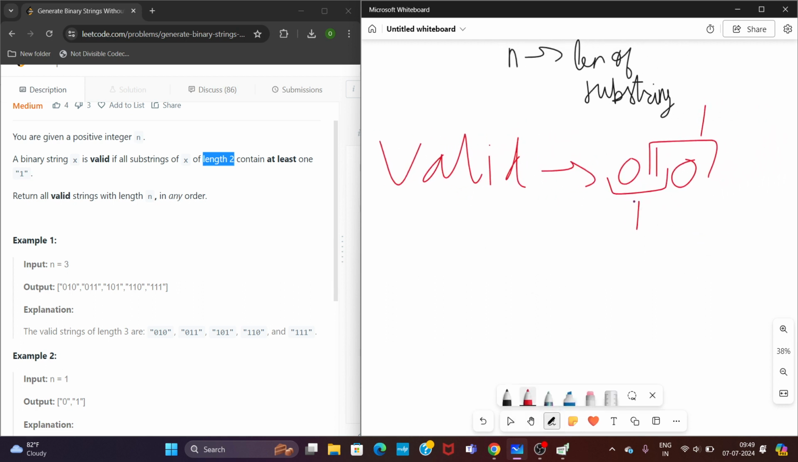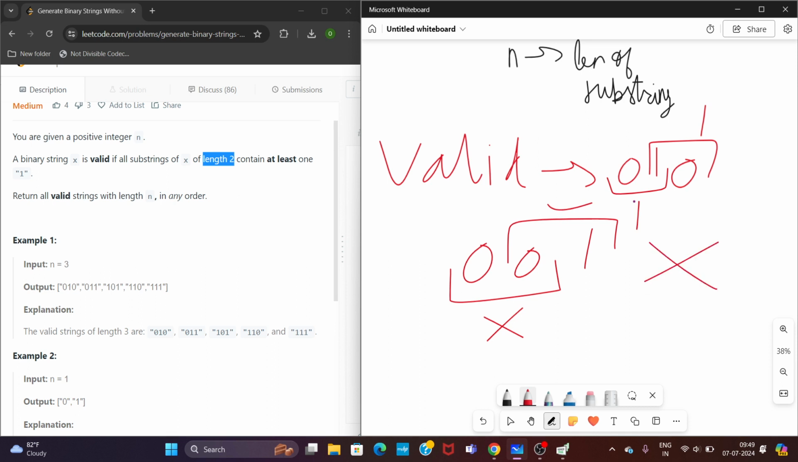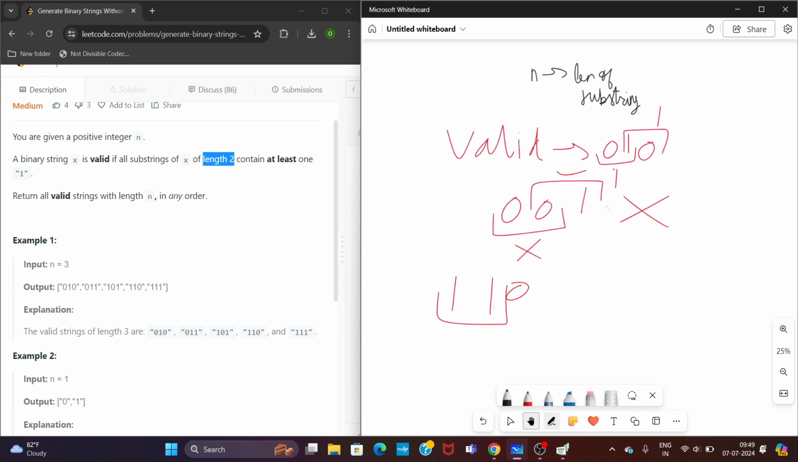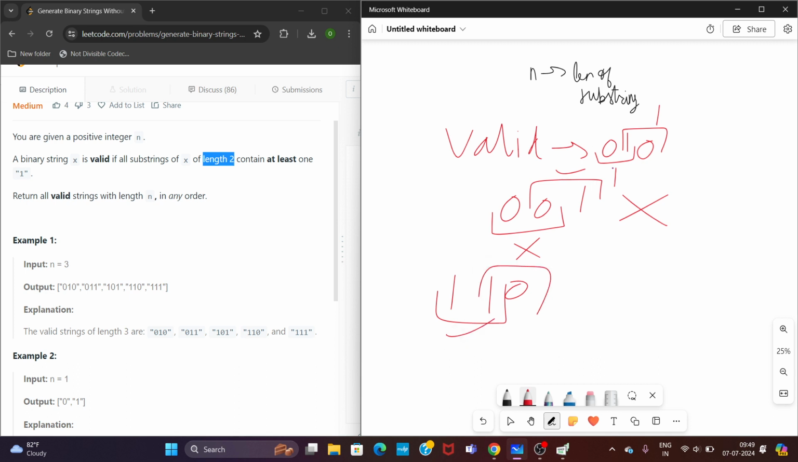Let's suppose 0, 0, 1. The substring 0, 0 of length 2 is not containing 1, so it is not valid. Then comes 1, 1, 0. It contains at least one 1 in every pair. Then 1, 0, 1. It also contains at least one character 1 in every pair.